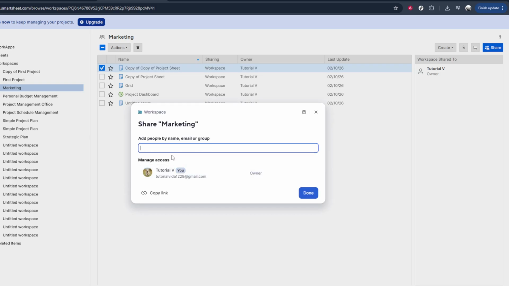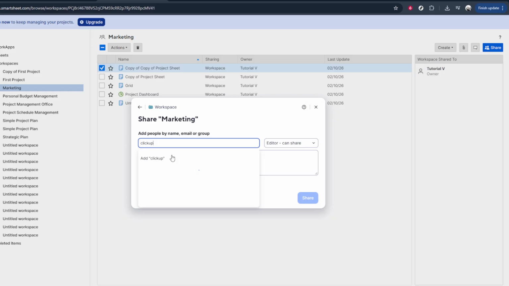With the sheet selected, move up to the toolbar and click on the Share button. This is your central hub for managing who has access to the sheet and at what permission level. When you click Share, a sharing window or panel will appear. This is where you can see current collaborators, add new people, and adjust permissions.